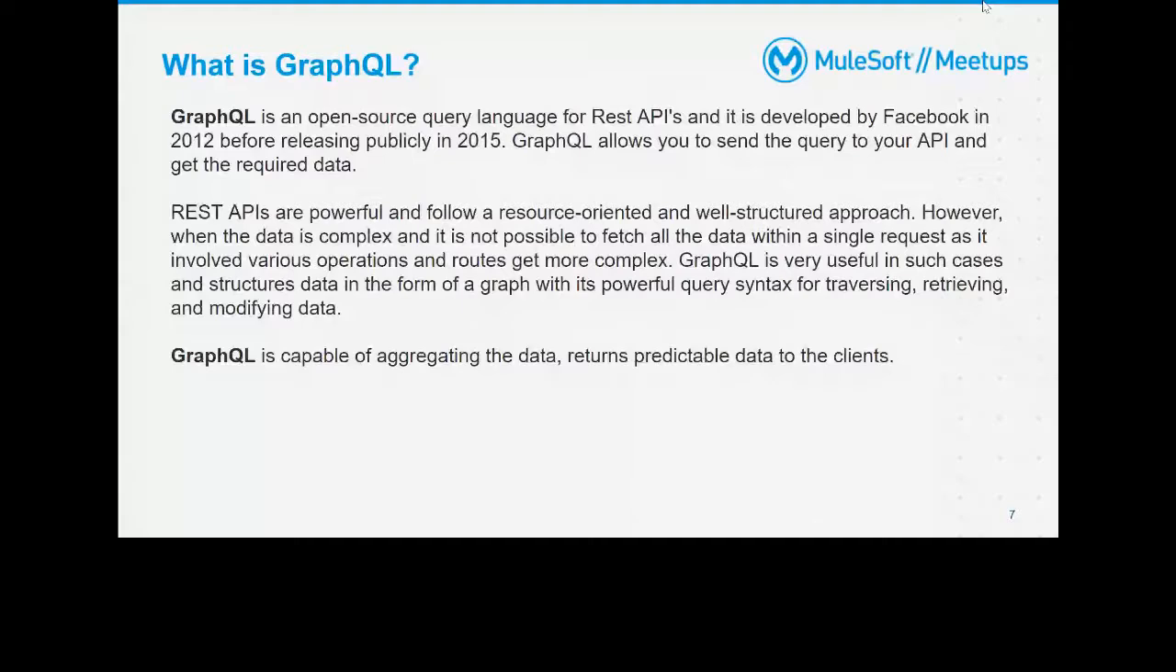So GraphQL is very useful in such cases, with structured data in the form of a graph and a powerful query syntax language for traversing, retrieving, and modifying the data. Right now, GraphQL is capable of traversing, you can retrieve or fetch any kind of data you want, and you can even modify the data. GraphQL is also capable of aggregating the data and returning a predictable result to the client, basically.